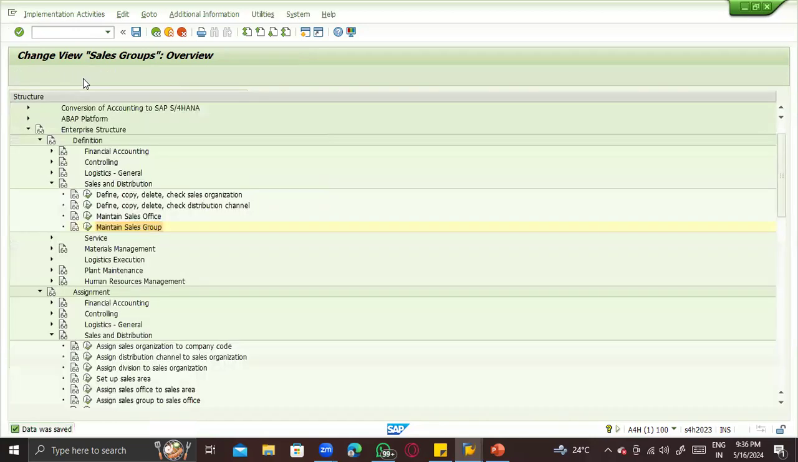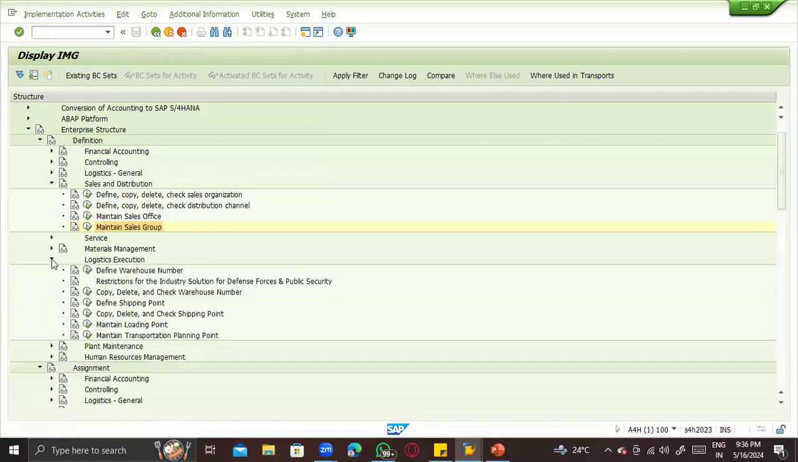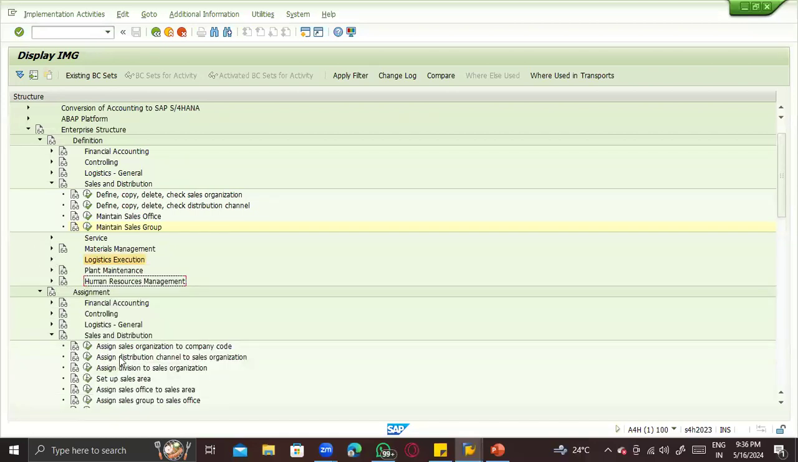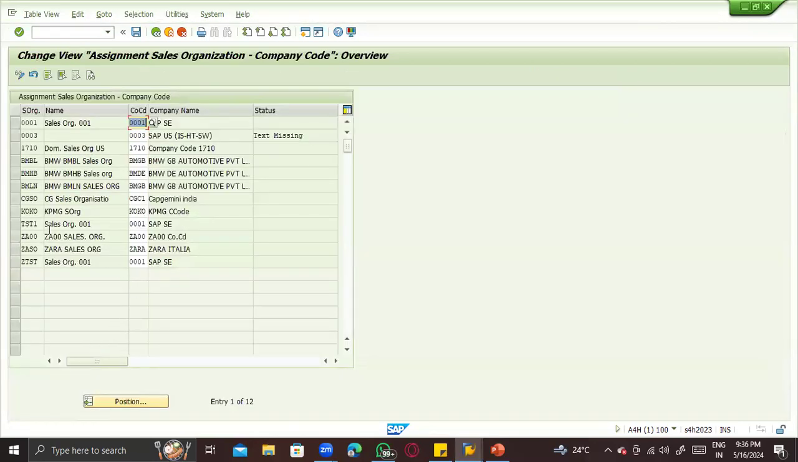Okay, so I have created the sales group also. Now we'll map, and we need one more, which is the shipping point. We will discuss that once this is completed. Now I'll be assigning the sales organization to our company code. So I'll just map our sales organization, ZTXT. Okay, so we have ZTXT. I'll just assign that.